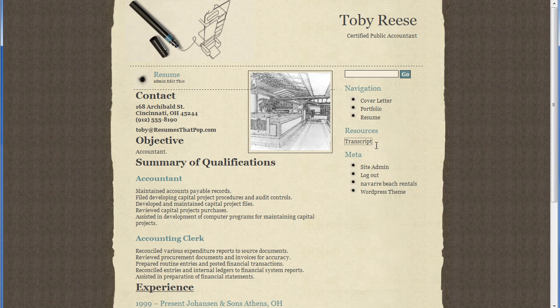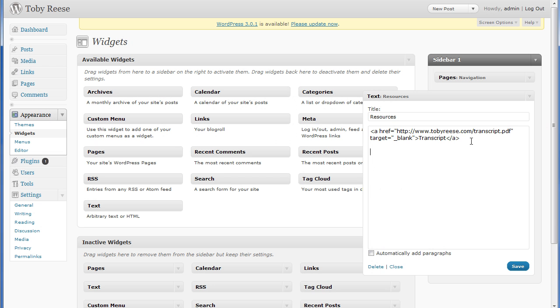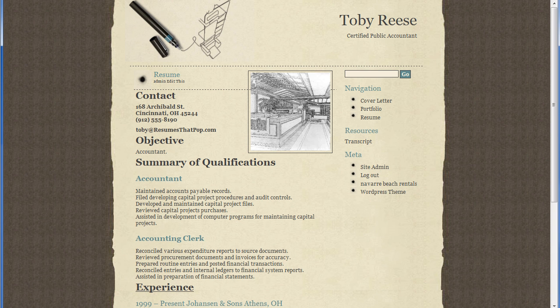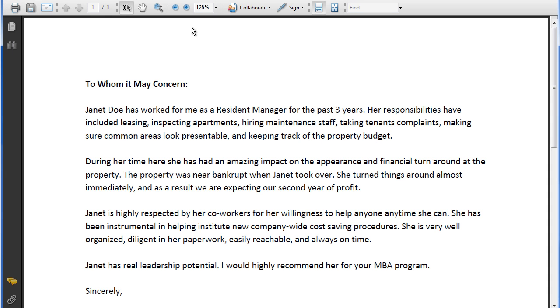Now I'm going to go ahead and add a link to the other file as well. Go back here and you can see I'm just going to go ahead and type this in. A href equals, in quotation marks, http://www.tobyreese.com/recommendation.pdf, and then I'm going to do target equals _blank in that tag, and then I'm going to put the name of the link I want, which is going to be letter of recommendation, and then I have to close the A tag. Go ahead and hit save, and then I can go see what that looks like on my site. Hit refresh, and now I have this other file here as well, which I can click on, and it'll open my letter in a new window.